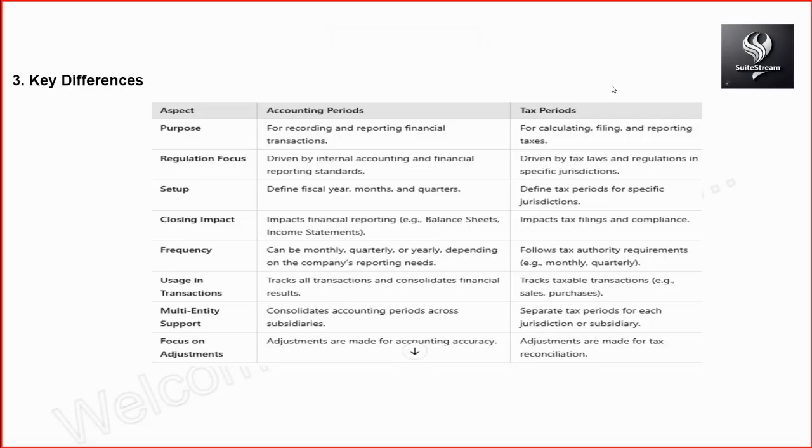Multi-entity support: consolidated accounting periods across subsidiaries, and separate tax periods for each jurisdiction or subsidiary. Focus on adjustments: adjustments are made for accounting accuracy, and adjustments are made for tax reconciliation.